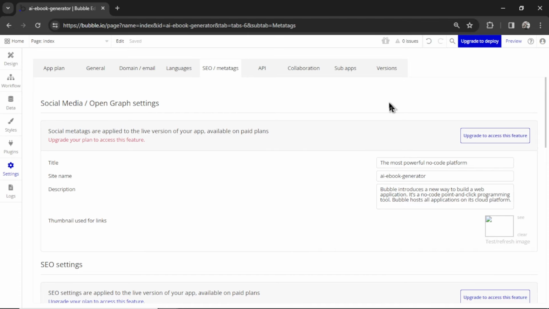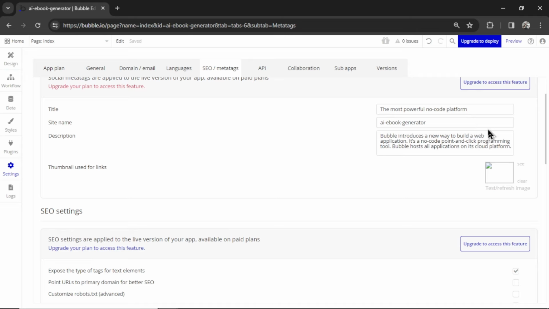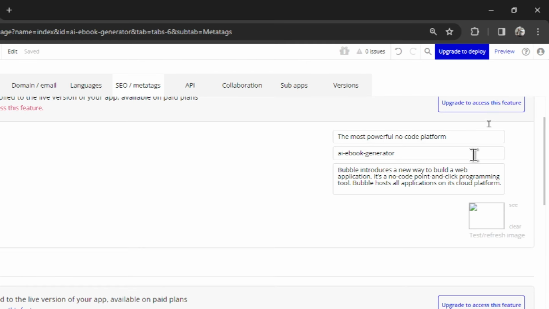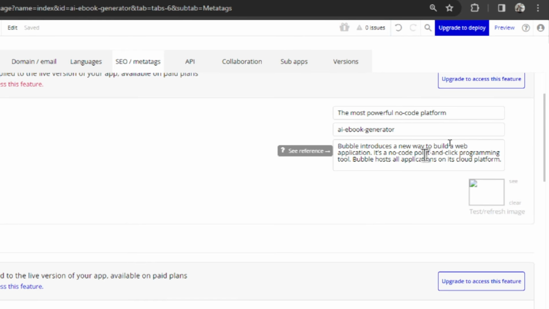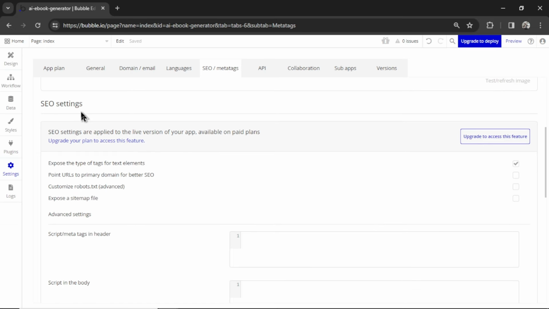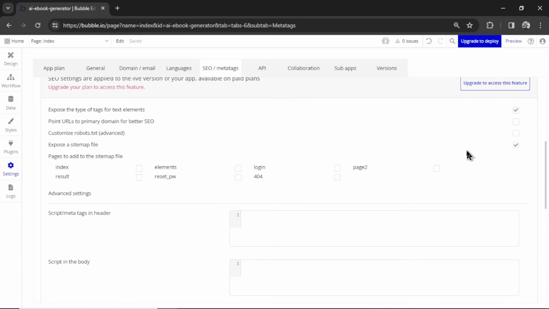SEO and meta tags is all about the SEO of your website. So this is what will be shown in Google. By default, they have all the Bubble stuff, so make sure you change that to whatever your app is about. And then there's some special SEO settings that you get on a paid plan. You can expose a sitemap file and choose which pages are shown in Google search results. You can also upload that XML file to the Google Search Console for quicker indexing.